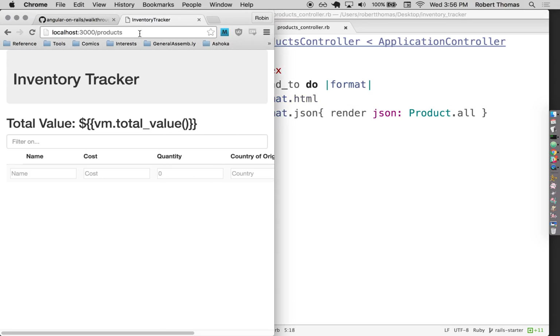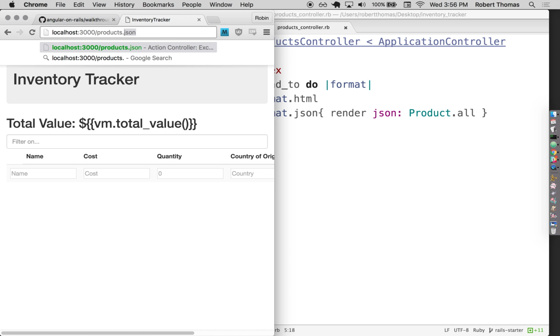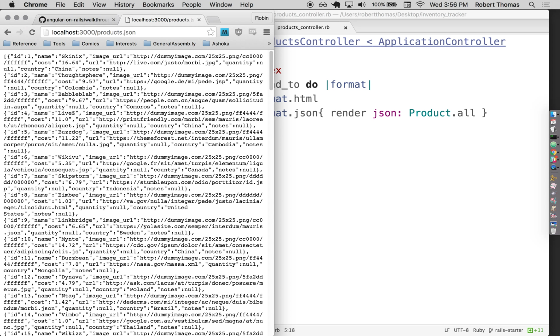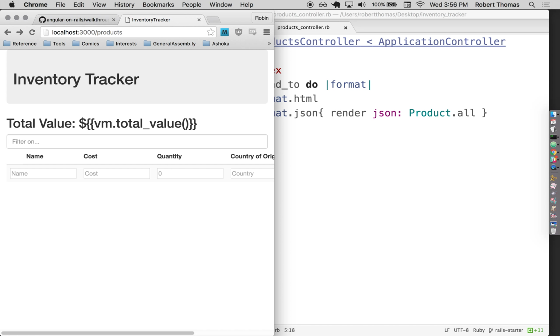Yeah, exactly. It's responding to just whatever is up here. If there's nothing up here, it considers that to be HTML. If there's .json, it considers it to be JSON. So it's responding to that. So why have .json? Great question.